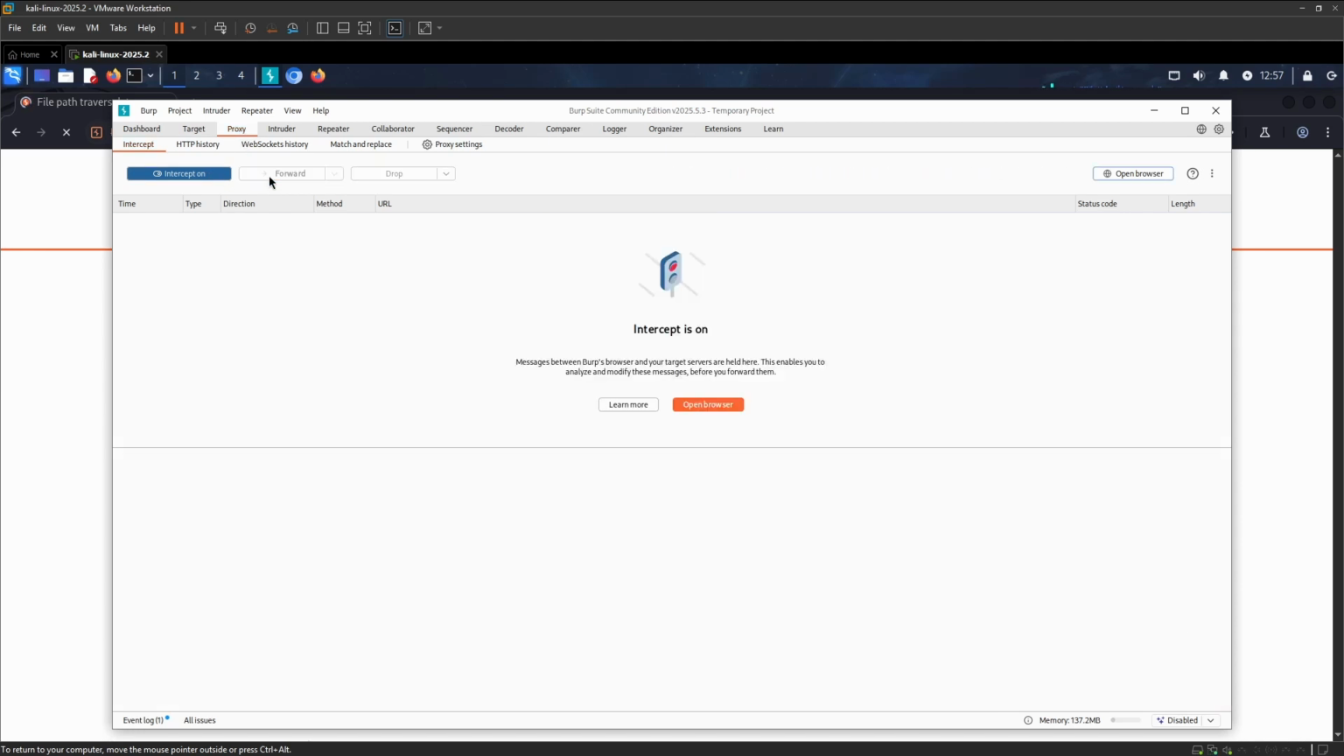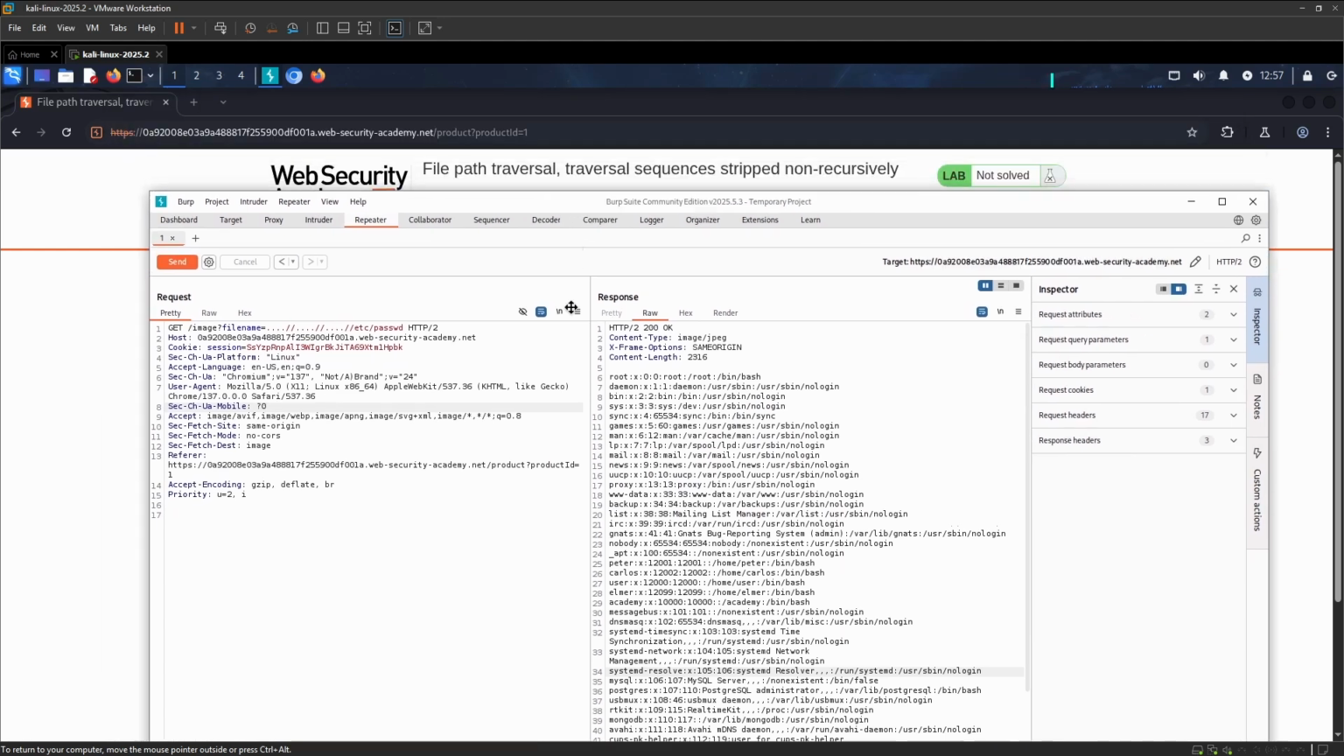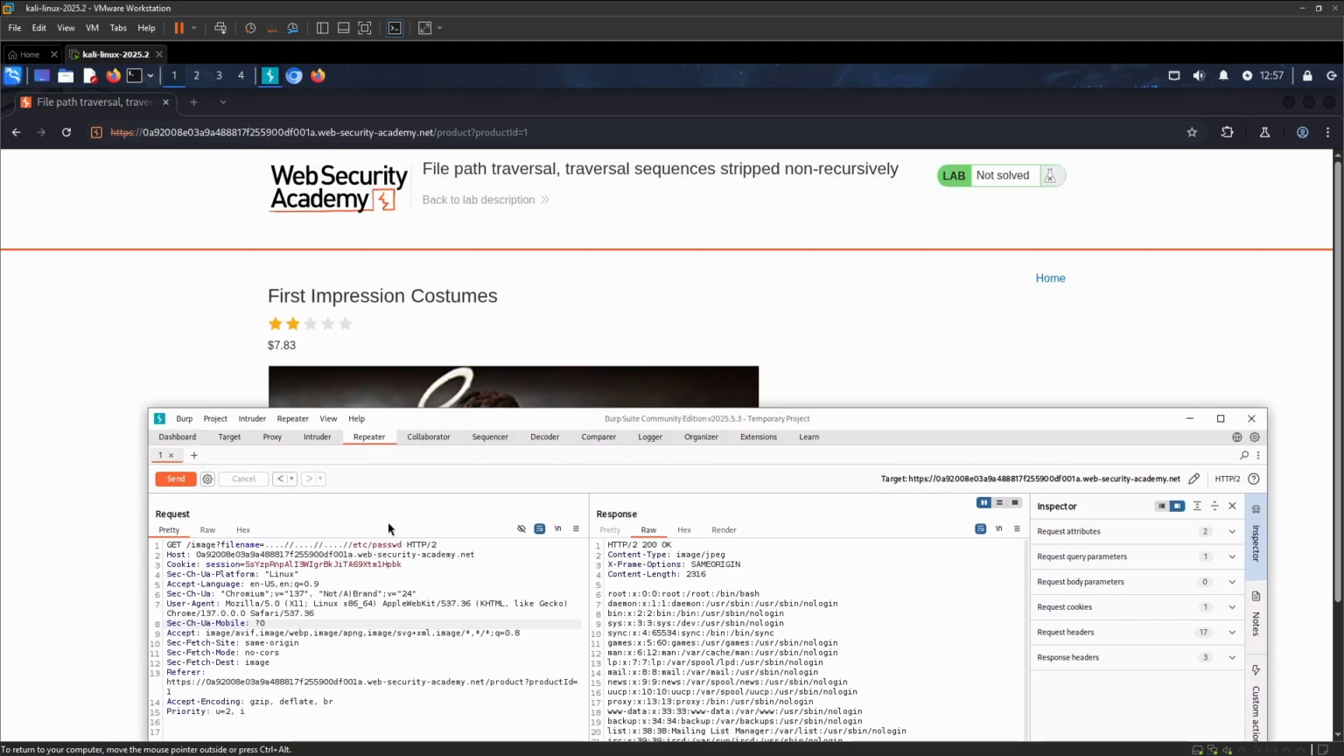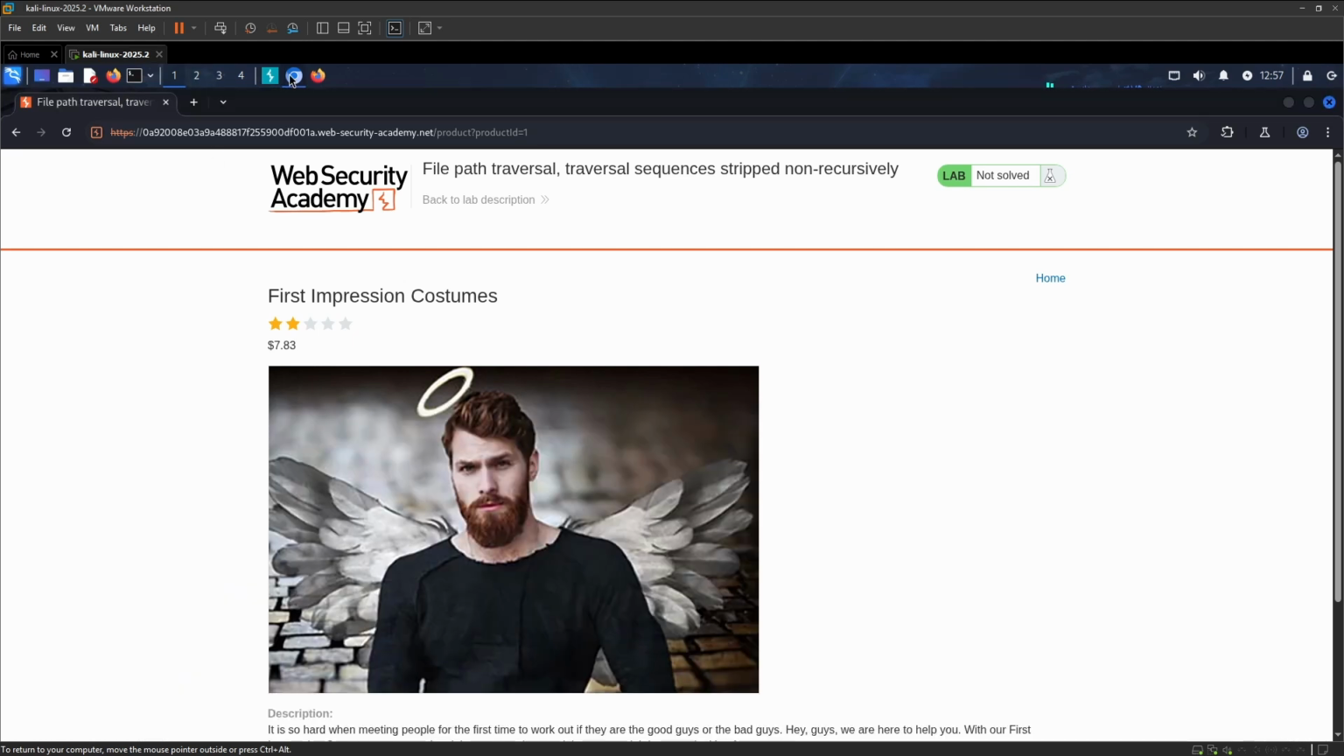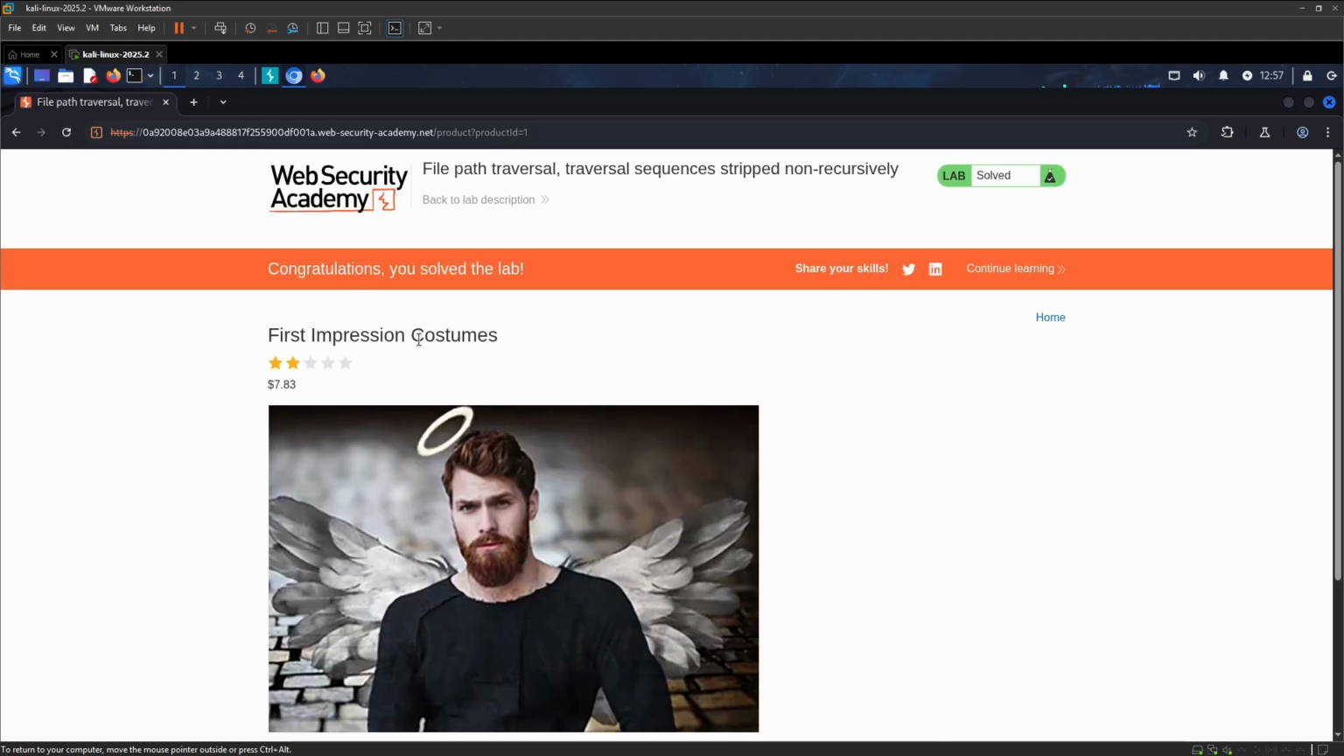So let's forward the request and turn off the intercept. Let's send it. Okay, let's go here and try to refresh it. Okay, so we got the message: congratulations, you solved the lab.